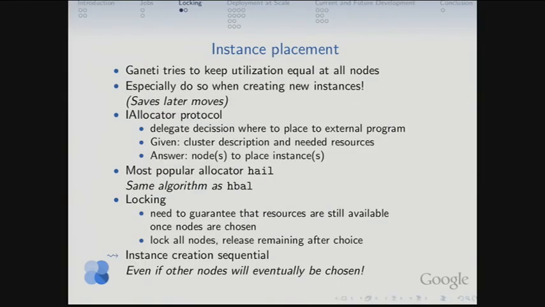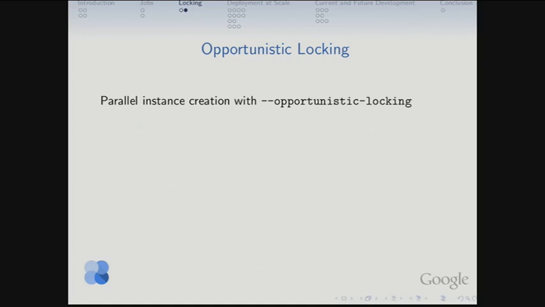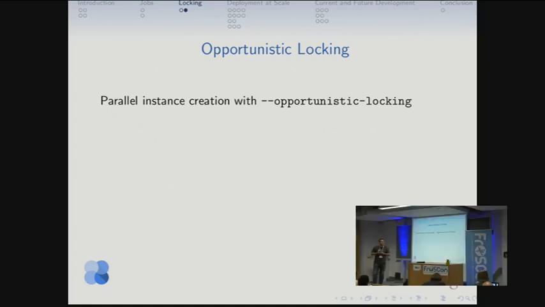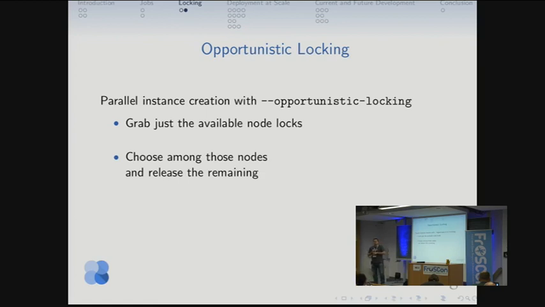A corollary of that allocation strategy is that all the instance additions are done sequentially, because the next instance allocation also says, well, give me all locks and then I can decide where a good placement is. There already is a small but hopefully significant improvement, which is opportunistic locking. You can also tell Ganeti, well, only opportunistically acquire some locks when trying to place the instance. So just give me some node locks, and from those I choose where to place the instance. It might not be as balanced, but at least I can create more instances in parallel without waiting for all the locks beforehand.